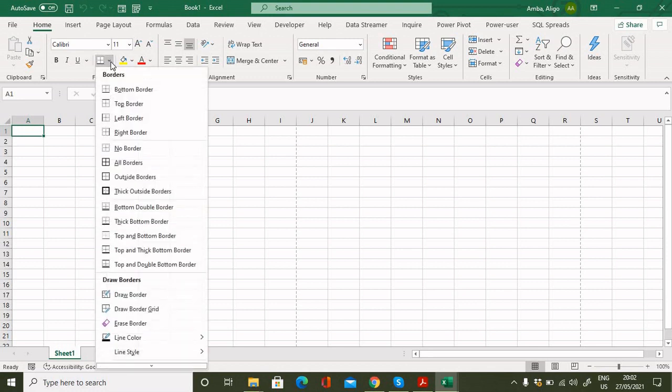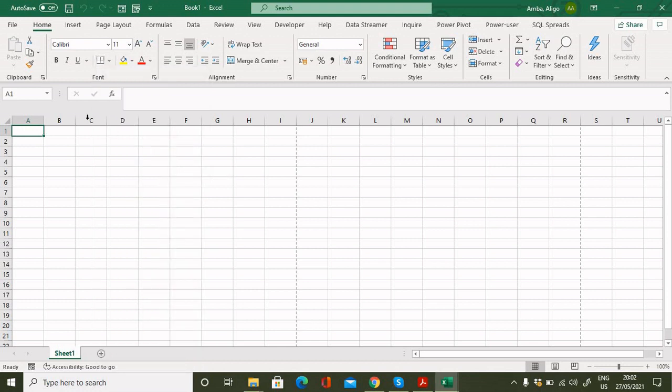Here, if you want to put borders, all types of borders are here. Just click and highlight your cells, and choose the borders that you want to use. Here, if I want to increase the font size, I'll click here, or I use this, or I can click here to increase. This one is to decrease the font size.